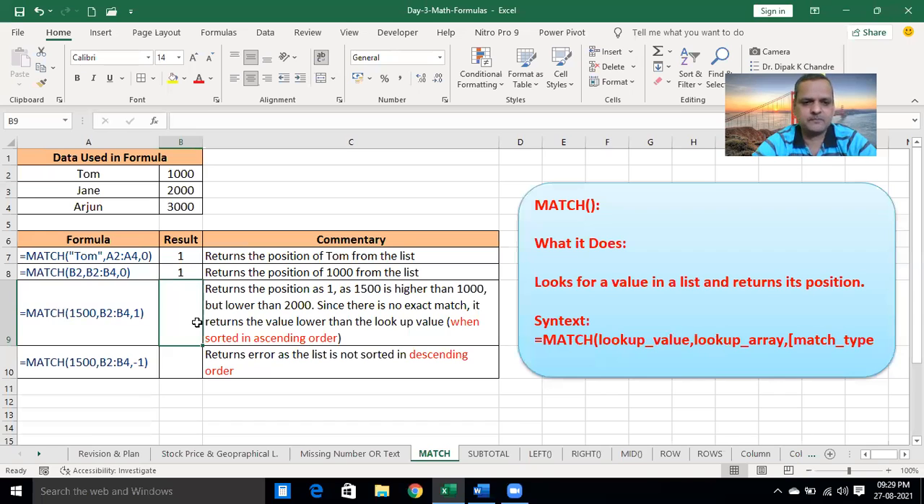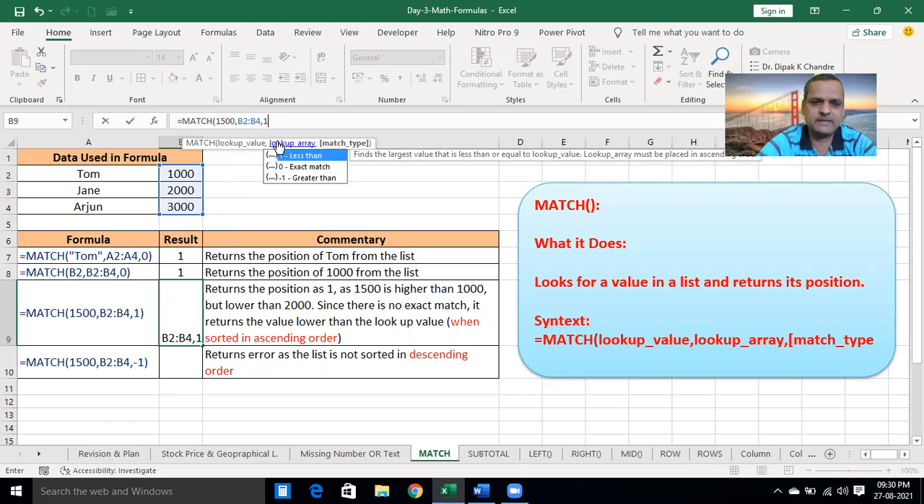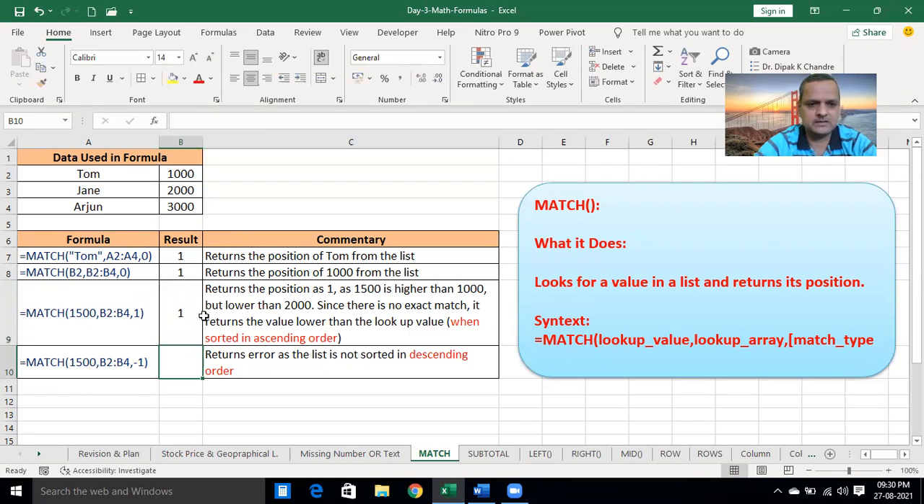Again, the MATCH, 1500, the lookup value is 1500. Then the lookup array, again the same array B2 to B4. Then here mention 1. 1 represents less than match, then exact match and greater than. I will write 1 for less than match. See, the position is again 1. How does this position 1 appear?